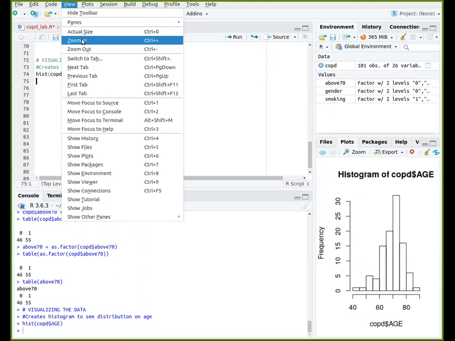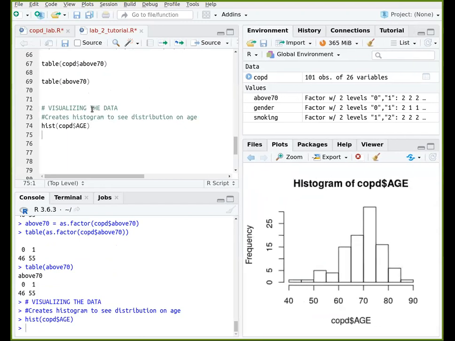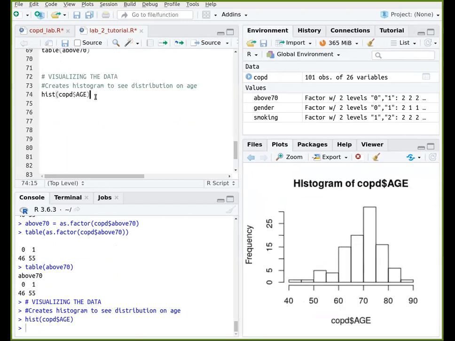Also, let's see if this helps. Okay, maybe this is better. No, for some things, yes, maybe for other things, no. So we created a histogram of age. And the histogram comes up in the plots here to the right.